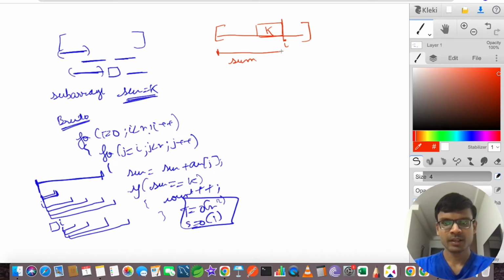Whenever I am doing the next iteration, moving one step ahead, I am incrementing this sum variable with whatever value is present at the ith index. So sum is nothing but sum plus array of i. Right, so if this is some value, this is the k value that I need to find. So what is this remaining value? It is nothing but sum minus k.